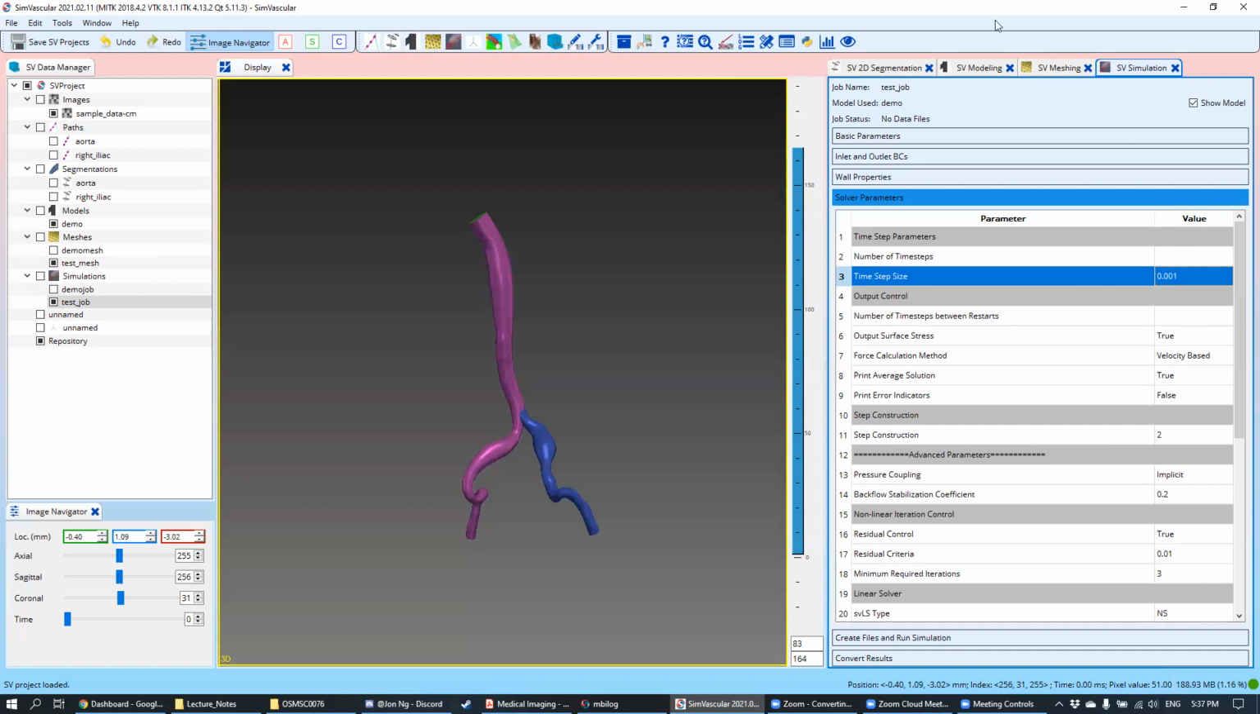As we talked about for the project, you're only required to do a steady simulation. But even if you do an unsteady simulation, and even if you do a deformable wall simulation, 1 millisecond is going to work well for that. So this is a pretty good time step size to choose. Okay.